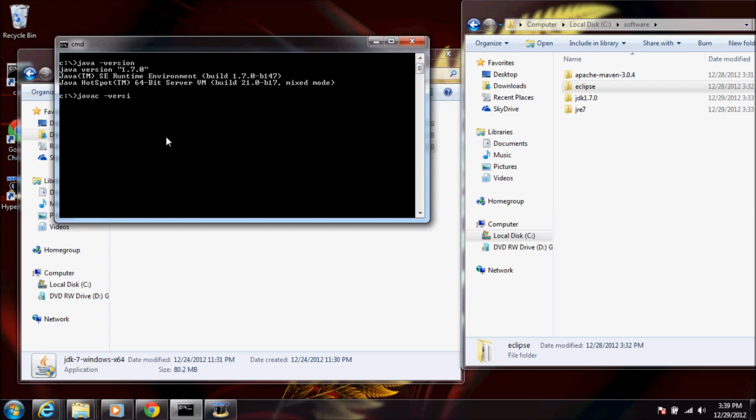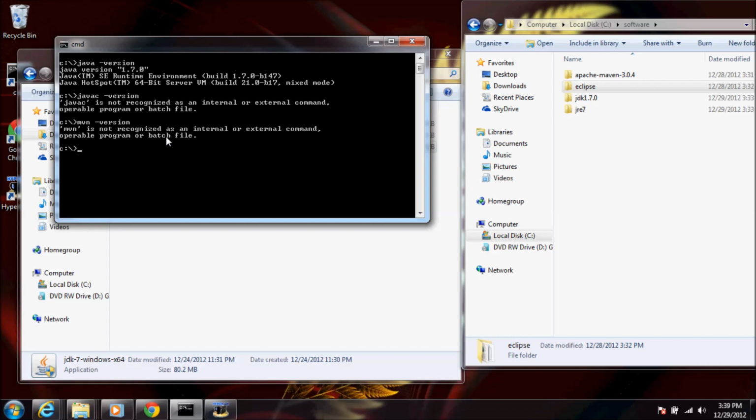And so as evidence, okay, the final thing is we're also going to want to get Apache Maven set up in our bin path as well. And you'll notice, again, Maven, this is the command line to invoke, is not set up either.